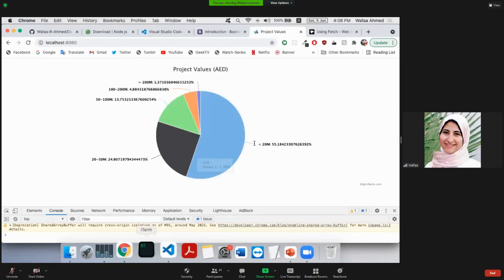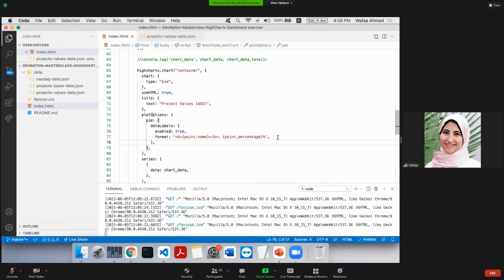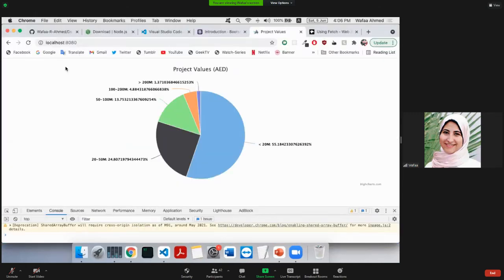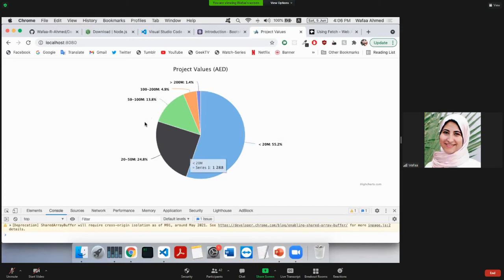We need to make it better by, and this is something also embedded in Highcharts, we can say this dot 1f. It means the float value will be up to 1 decimal only. See, 1.4, and everything will be rounded up to 1 decimal. It looks a lot better, looks a lot more readable.